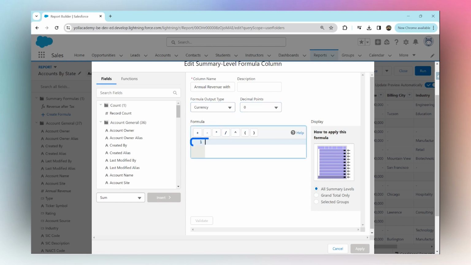Now, this is where we're going to type in our formula. So we simply want to apply, let's say, a 10% tax to our annual revenue. So whatever value our annual revenue field holds, we want to multiply that by an additional 10% and show the total. So mathematically, this is how we would do it.